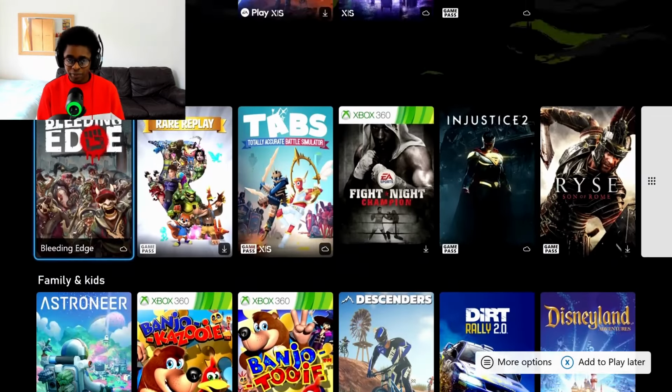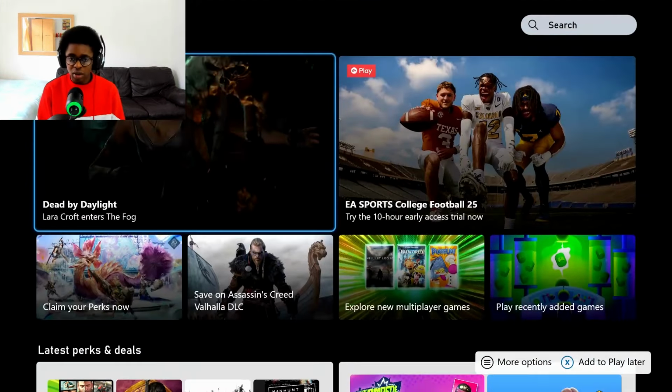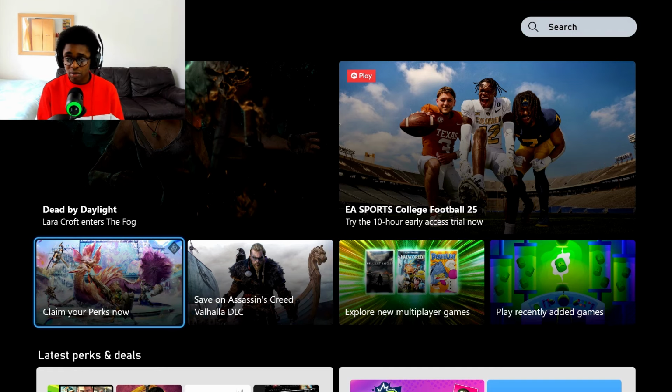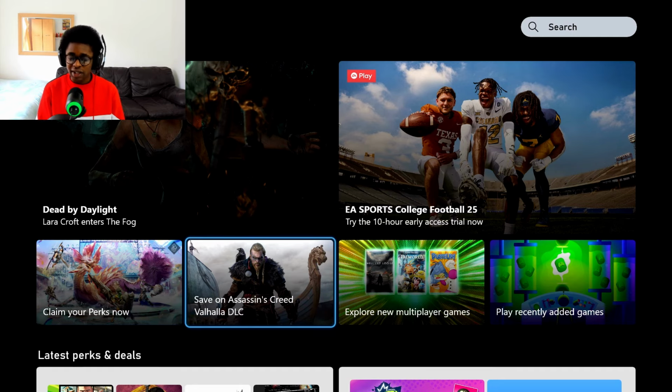And let's scroll up now to the additional section, which is claim your perks now. So sometimes you have perks as a subscriber, and you can get those perks for your game. These can be in-game purchases, cosmetics, and more. You can also see some save deals. So you get discounts sometimes on some games. So it says save on Assassin's Creed Valhalla DLC. I already have the DLC.